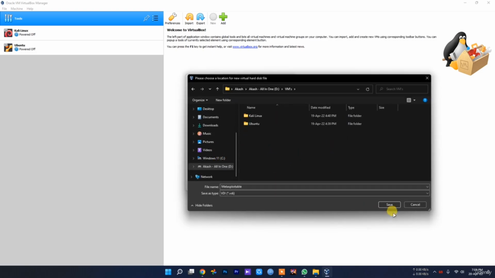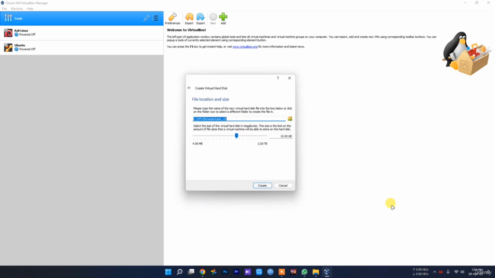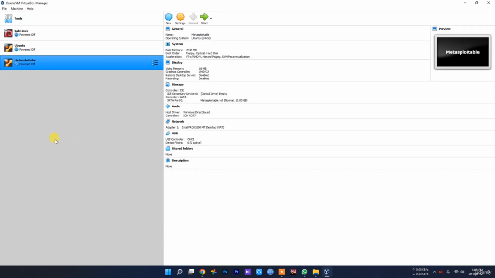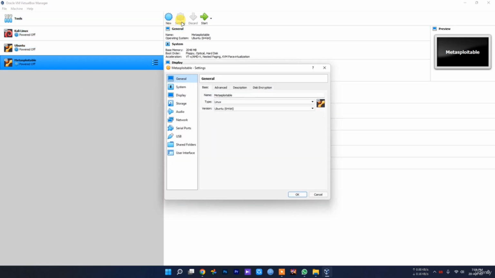I'm going to select my virtual machine folder. Make sure you select your own folder. I'm just going to select here. Select the directory where you are going to save this virtual machine, and give it at least 10 GB. You can give it more if you want. Just click create, and after that we have to go into our settings and change some of them.